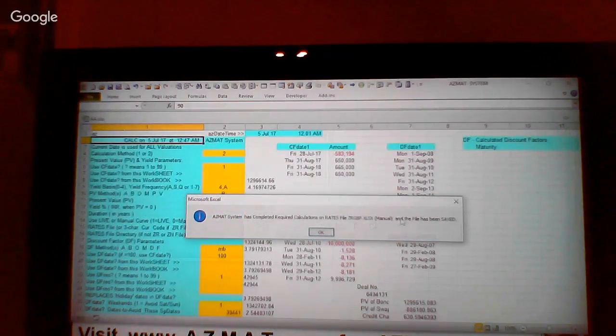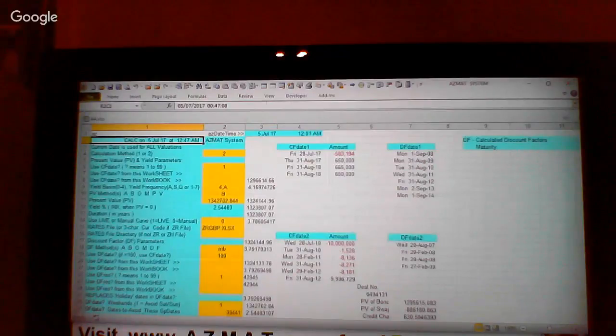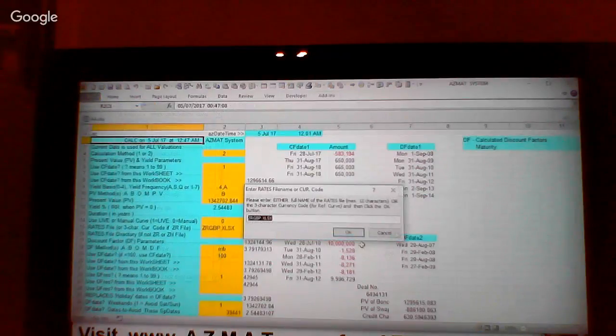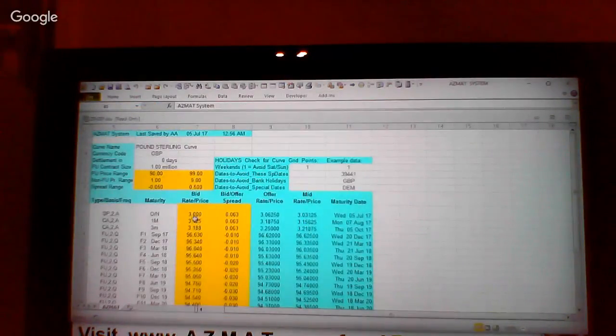Right, it's done that, and the file has been saved. So now if I open it, you'll see it's back to keep the changes, because I used the AZMAT System command. It'll keep the changes I've made, not Excel. So it's very important: use the AZMAT System command for AZMAT System files. Right, so we've got it here. We've made some changes to this. Let's quickly do the same edit for the US dollar file as well. Then we can use them for something else.